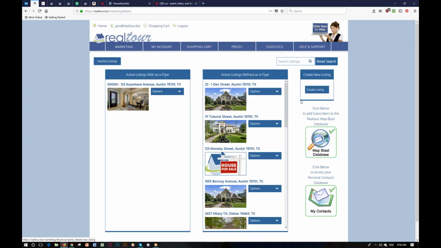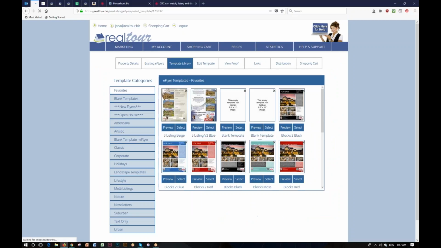Okay, but let's just, to save us a bit of time, let's go into our tutorial street. So this is the one that we just did the virtual tour for. Under options, I can create a new flyer. I can edit an existing flyer that maybe I started but didn't finish, or I can set this entire listing to inactive. We don't want to do that. Let's create a new flyer. Okay.